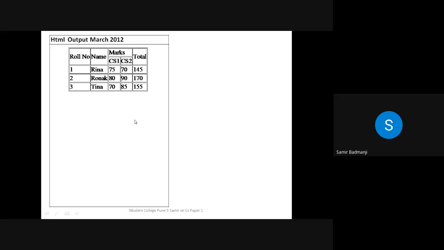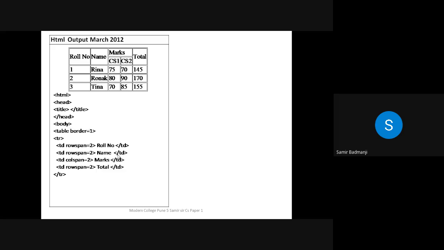Now see how we can write this table. See, table border equal to 1. Rest of the things are common. See, rowspan equal to 2, roll number, because in front of this, marks and CS1, CS2, there are two rows. So that is why rowspan 2. Again for name, rowspan 2. For marks, there are two columns below this, so colspan 2. Again for total, there are two rows before it, so rowspan 2.